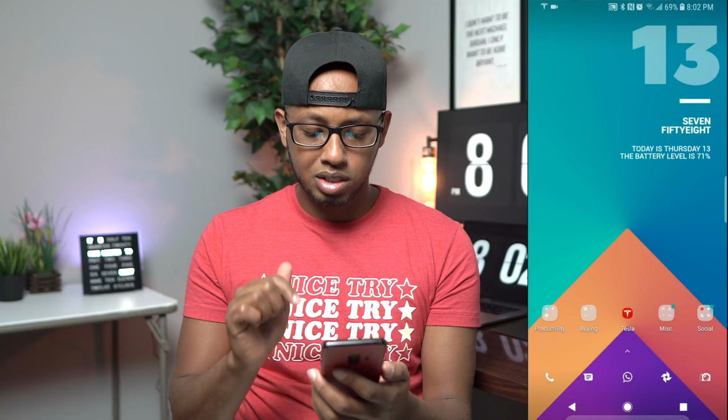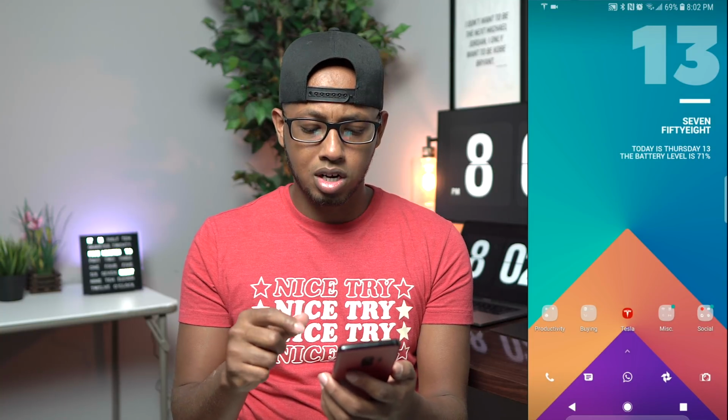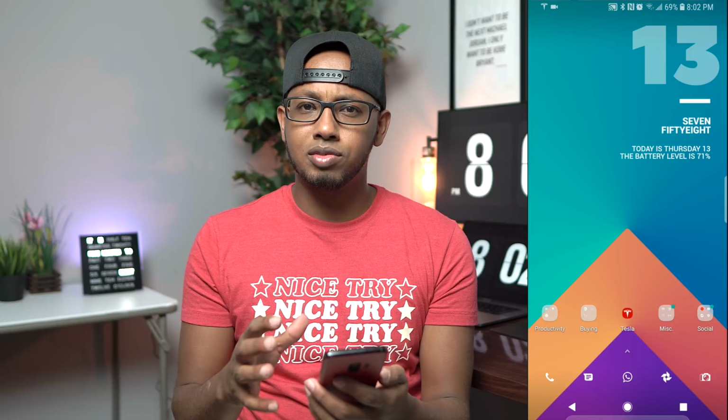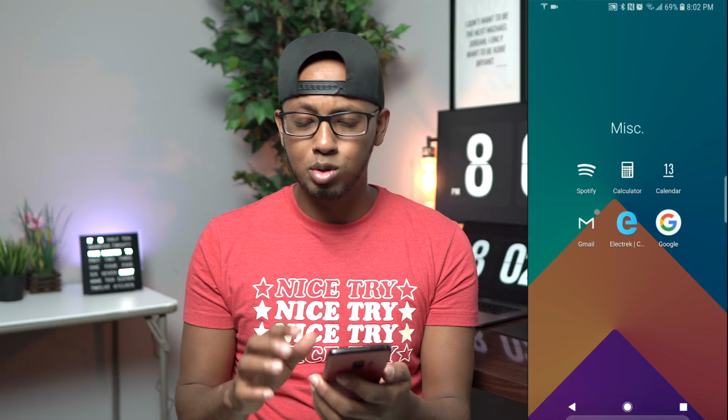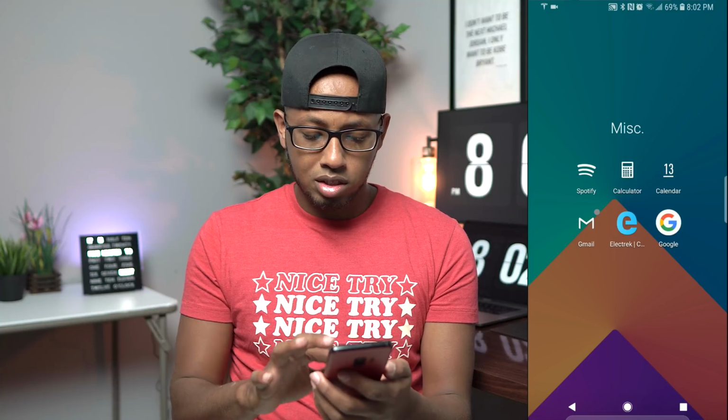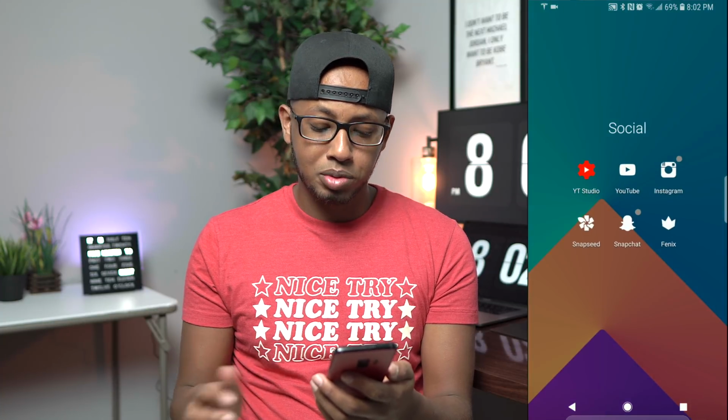I have my little Tesla app right there because a lot of times with the car, it may not recognize the phone, and then you have to open up the app and unlock the doors, but most of the time it does that. And then there's other miscellaneous stuff and social media stuff.